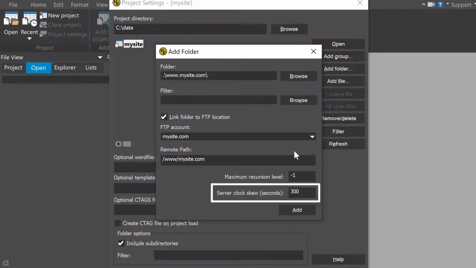The server clock skew allows you to set a time buffer in seconds for ignoring timestamp differences on files when syncing changes with the server. For example, our FTP server is in a time zone 1 hour behind ours, so we'll set this value to 3600 seconds or 1 hour. This will prevent files from being unnecessarily synced when they haven't changed on the server.